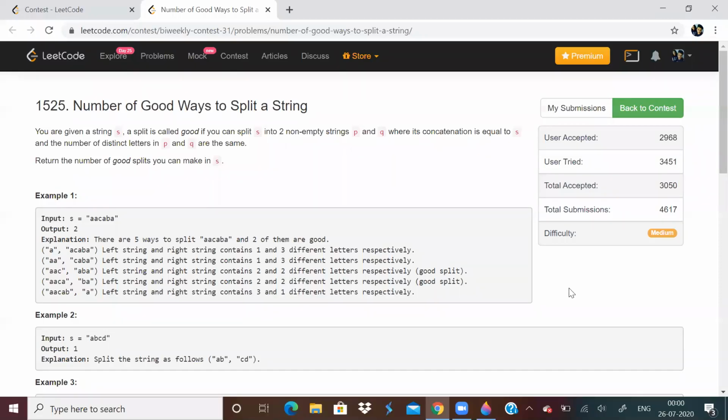Okay, so in this video, I wanted to discuss a question on LeetCode. It appeared in today's bi-weekly contest. The problem is Number of Good Ways to Split a String. We're given a string S, and a split is called good if we can split it into two non-empty strings P and Q where its concatenation is equal to S. That means P plus Q should be S, and the number of distinct characters in P should be the same as the number of distinct characters in Q.